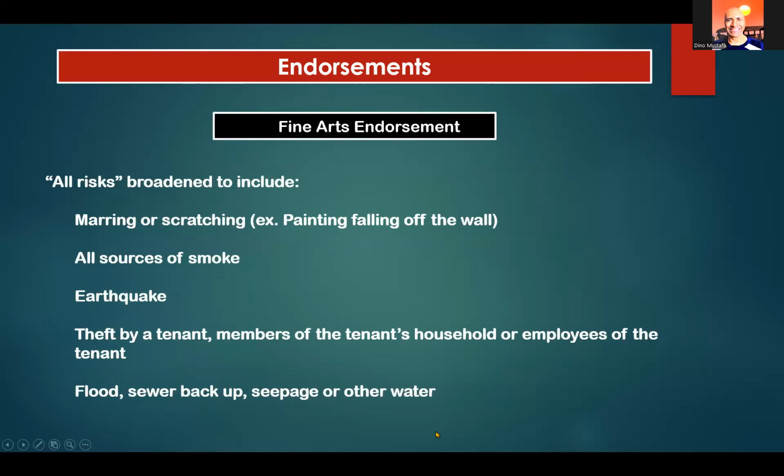So they give you all risk. It also includes marring or scratching, which is usually an exclusion. I mean, these are expensive items. You should be handling them very carefully, otherwise you'll create scratches and everything. So you can actually include that coverage in all risk. And all sorts of smoke can be covered. Earthquake can be added. Theft by tenant, members of the tenant's household or employee of the tenant. You see, these are not automatically included, but you can have an endorsement. That means you're paying a lot more.